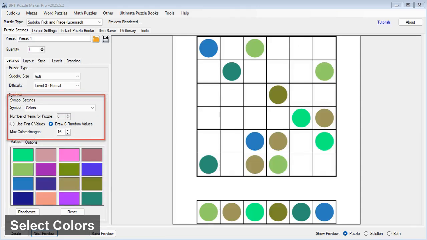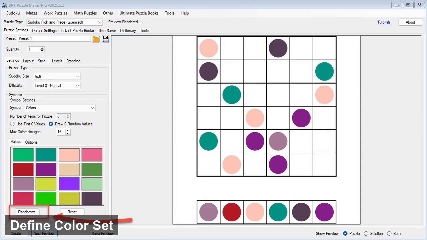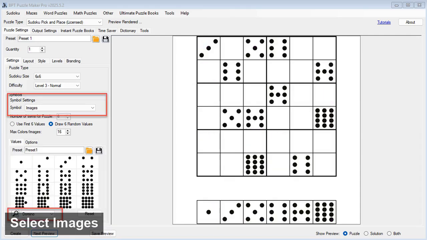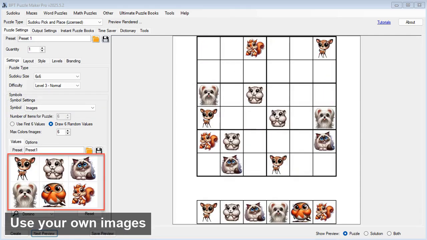Next, choose colors as your symbol type. Set up 6 colors manually to match your style or select random colors. Now switch the symbol type to images. You can use your own images using drag and drop.